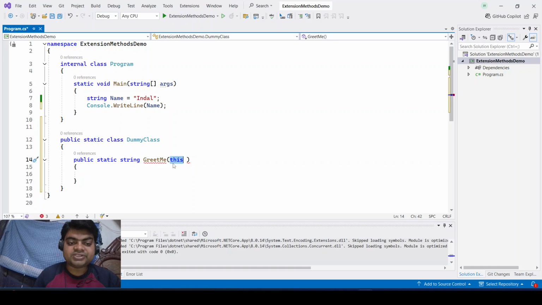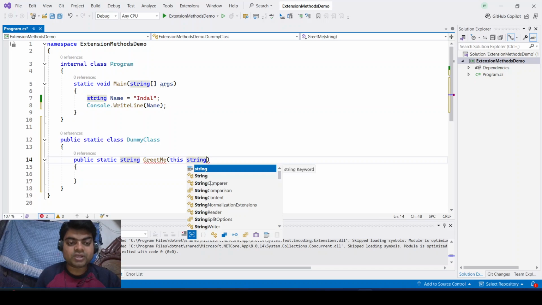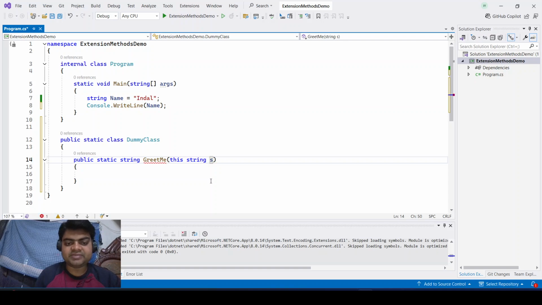So after this I need to be here, and then I need to say the name of the class. So the actual class whose part I want this method to be is a string. So let me type here a string, because this is where I want to link this method to. Okay, so a string, and then simply I can say variable name, maybe s, and we are done.